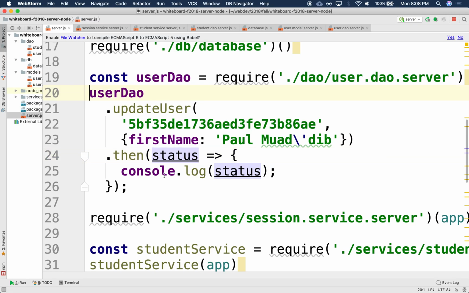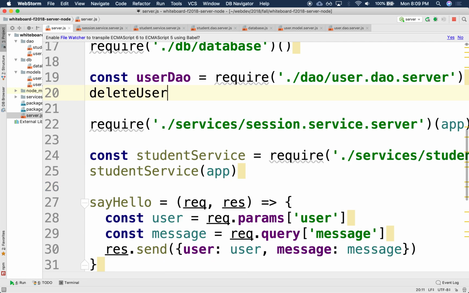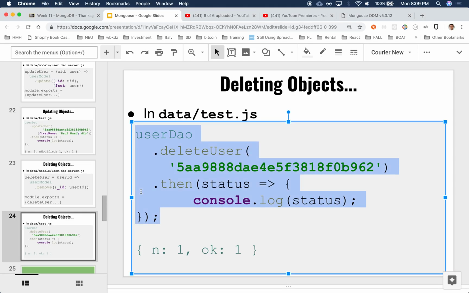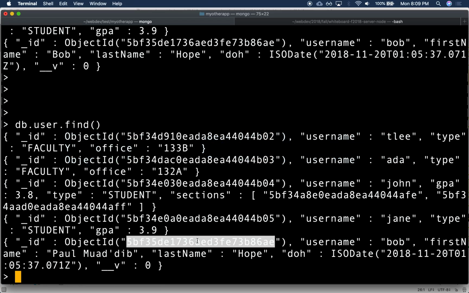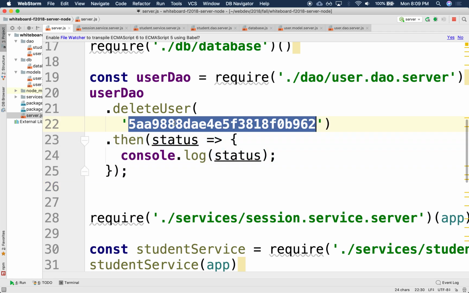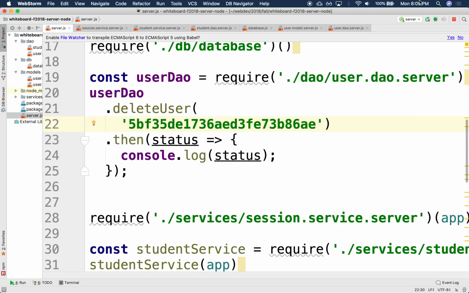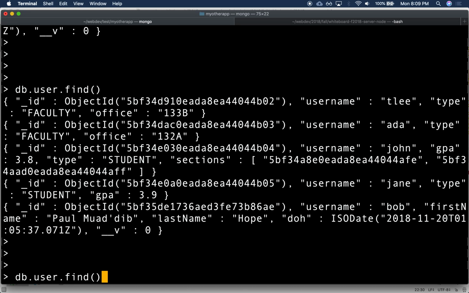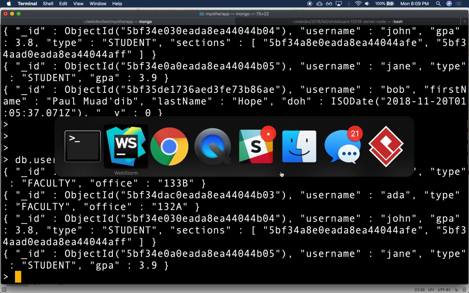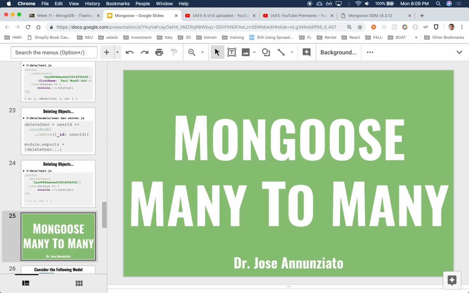And this one, too, also returns just the status. And we'll remove Paul. And let's rerun that, and we can verify that Paul is no longer there. Okay? All right, let's take a look at many-to-many.